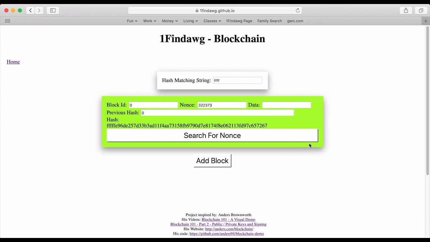Then we go into our block. So this is going to be the first block in our blockchain. Therefore, its ID is going to be 0. I have already pre-calculated what the nonce is. There's going to be no data, so it's going to be an empty string. The previous hash is 0 because this is the first block in our chain. And so with all of this data getting hashed together, this is the hash that is calculated from that.